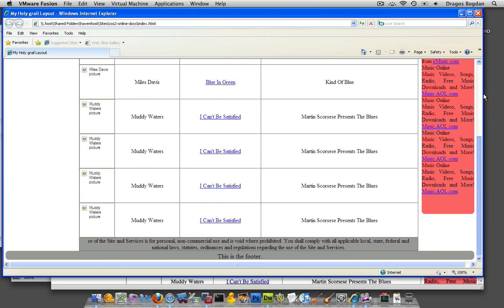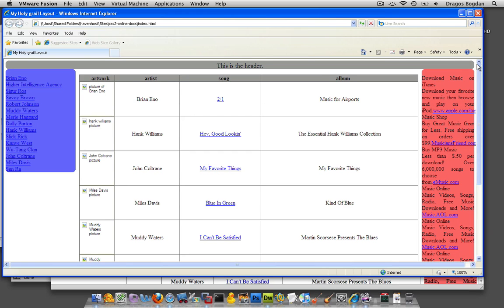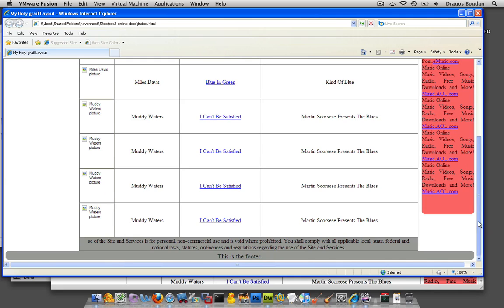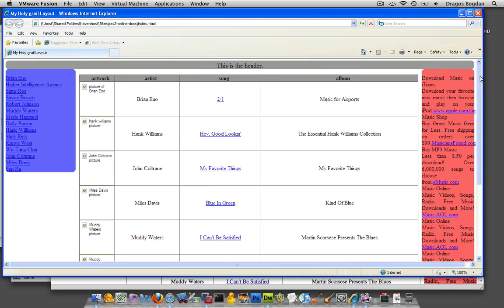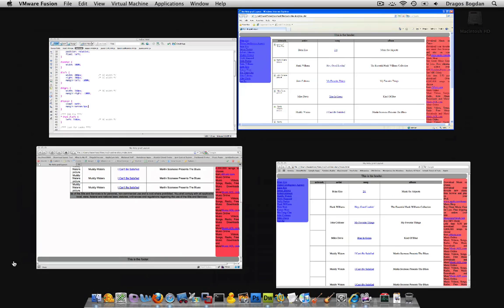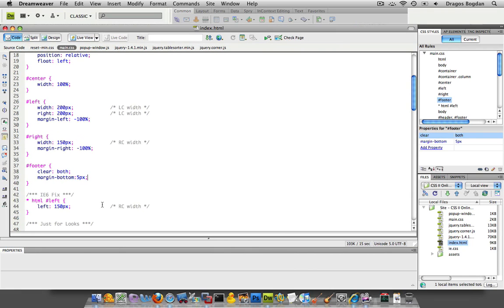So what I want to do now is add a little bit of margin spacing between the header over here, to separate our columns from the top, as well as the footer down here. For the header, I'm thinking I could probably just put margin bottom on the header, and hopefully that'll take care of it all.